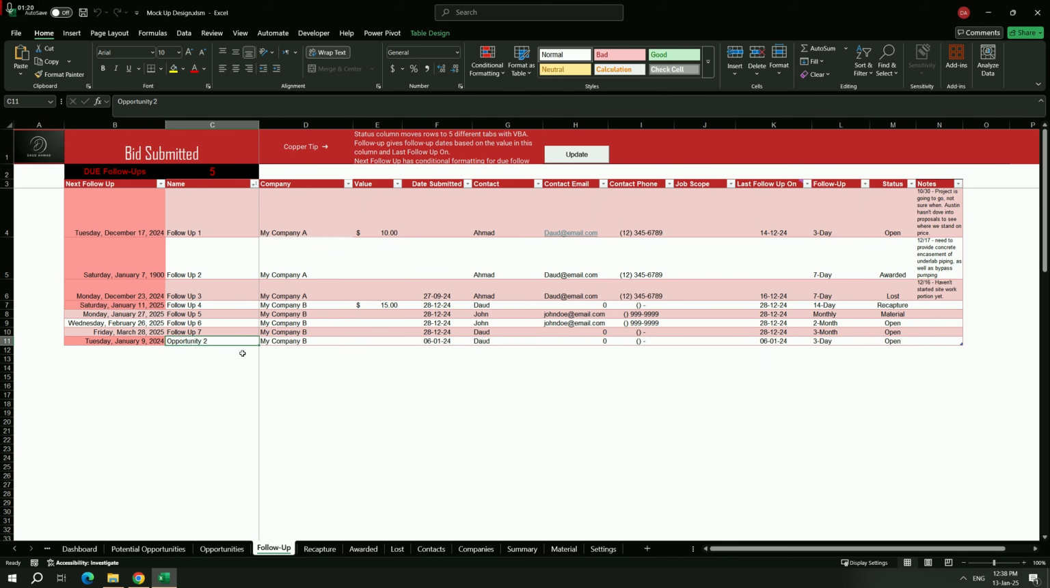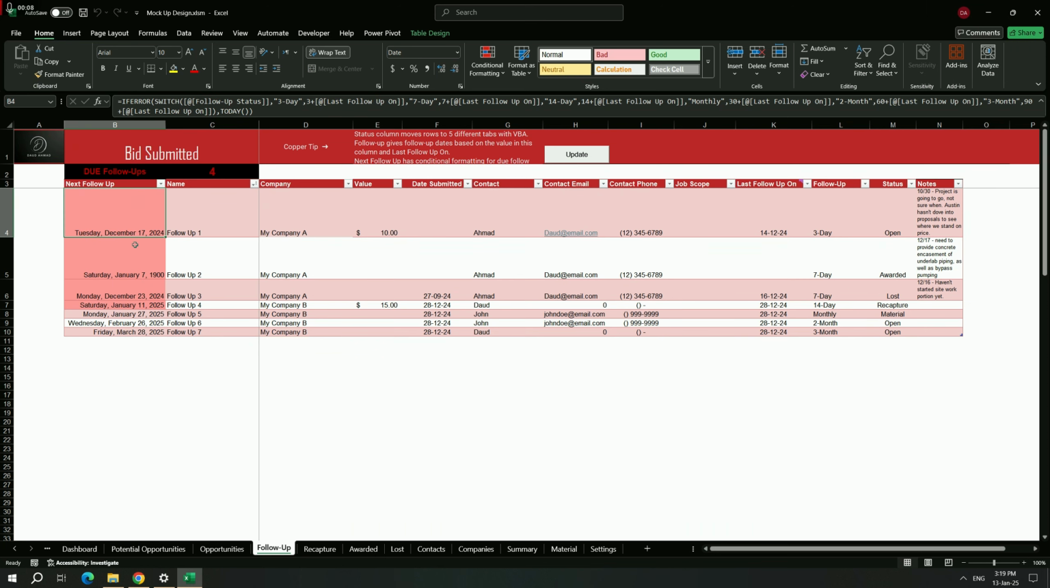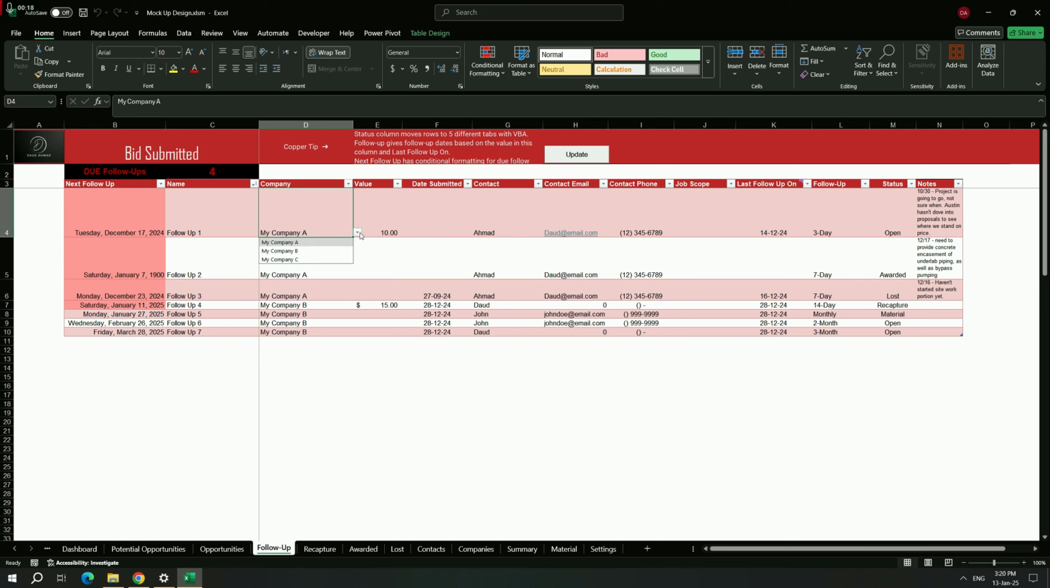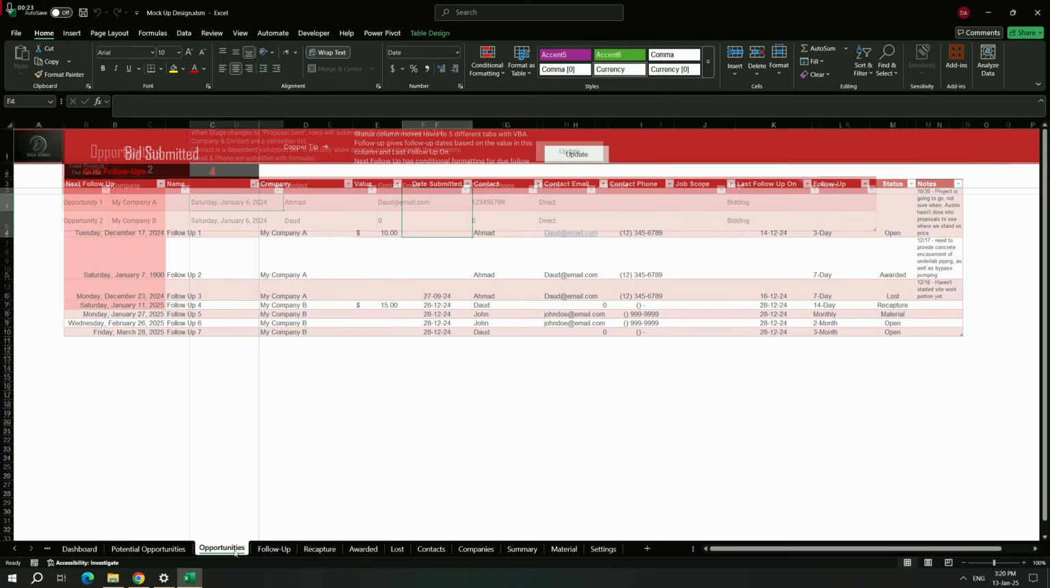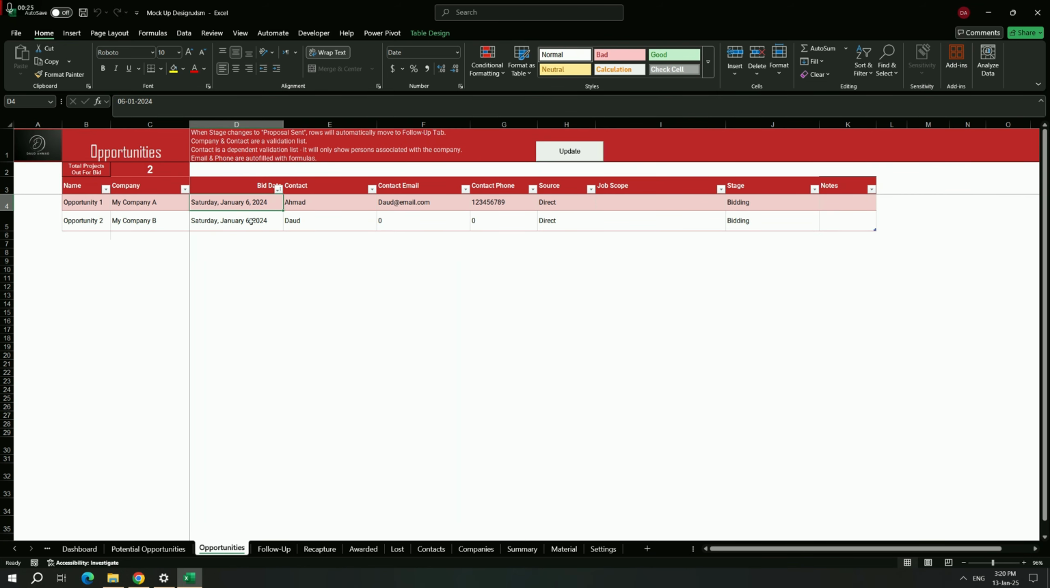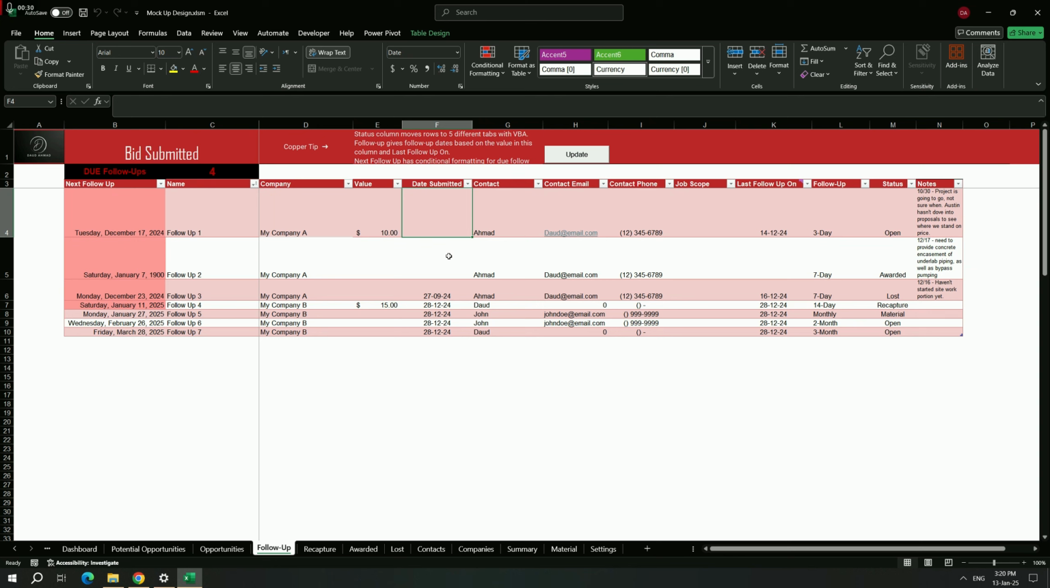So as soon as you open this follow up tab, you are presented with 2 key pieces of information, which are these due follow ups and this next follow up column, which have light conditional formatting for the follow ups that are due or in the past. And then we move on to the name and company column. It has its own data validation list, and date submitted over here would be captured from the previous opportunities tab. If you have entered a date over there, it will be captured over here, but if you haven't, it will remain empty. The contact is its own dependent validation list.